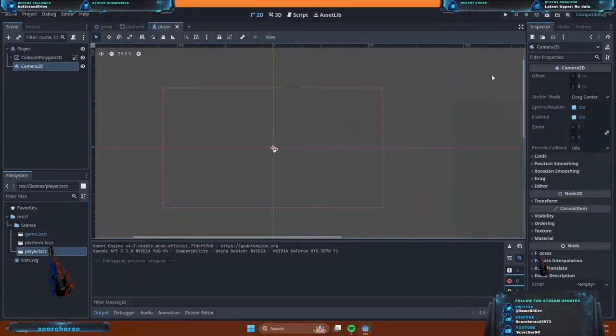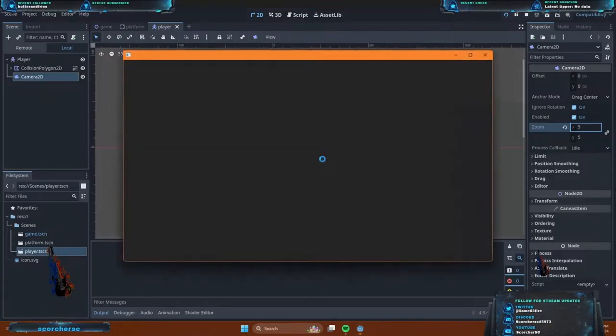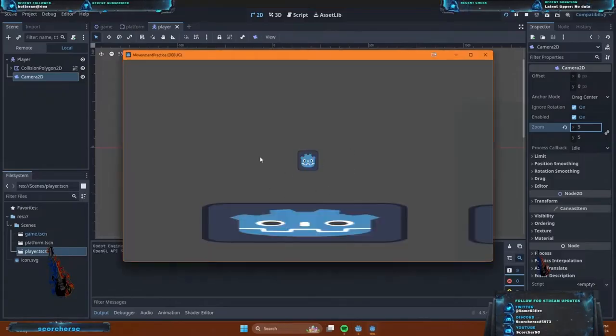So we can fix that. Go back to camera, go back to player, click on camera 2D, and you'll see this zoom feature. Now this is zoom. I don't remember what the inverse of zoom is, but when you increase the zoom, it's going to get smaller, and when you decrease it, it's going to get bigger. So if we set the zoom to 5 and hit play, now I can see my character. He's in the middle of the screen, and I can see this first platform.